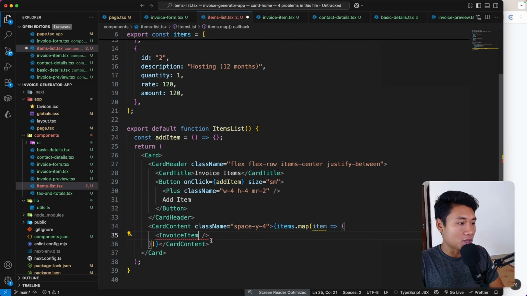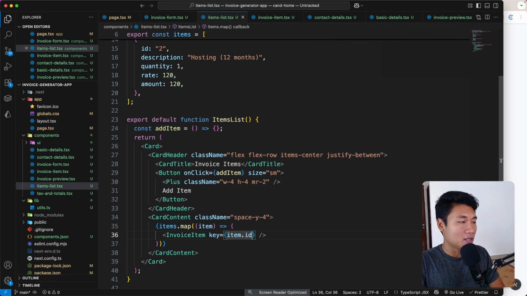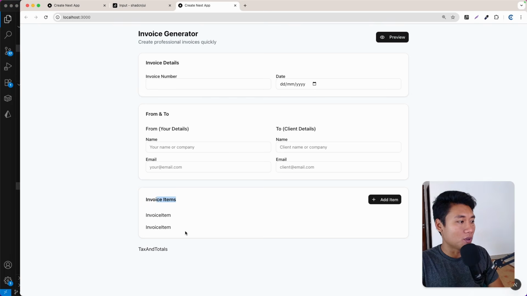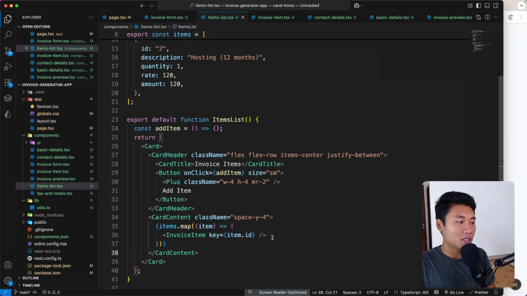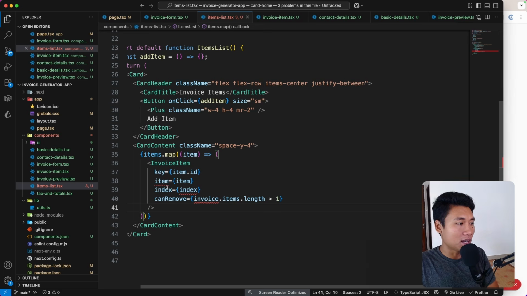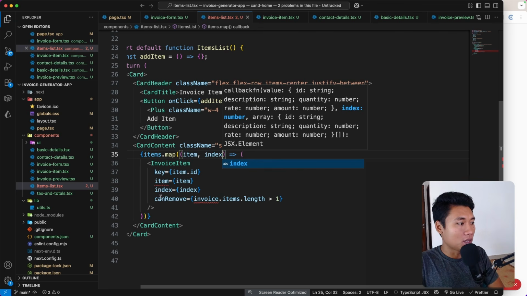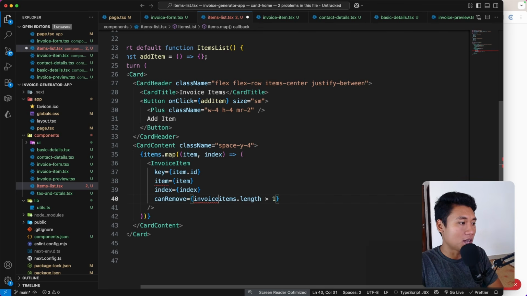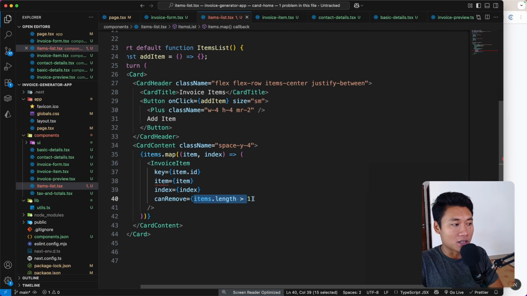And then of course we have this error because we haven't yet sent the key. So the key for now should be item.id. So let's save that and let's take a look. We should see two invoice items rendered. On these invoice items, basically I'm going to create some props. So the first thing is the item. Item should come from the individual item, and the index should come from this index right here. And also the can remove should come from items.length is more than 1. So if items.length is more than 1, the can remove should be true.